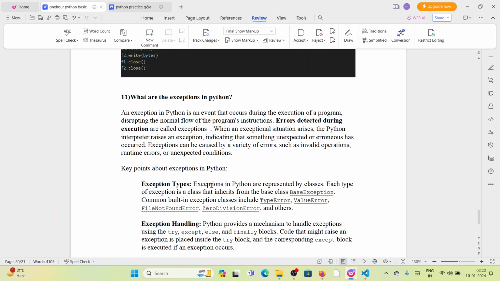There are some exception types. Exceptions in Python are represented by classes. Each type of exception is a class that inherits from the base class, BaseException. Common built-in exception classes are TypeError and ValueError. We'll see what they are with an example, so you understand what exceptions are.